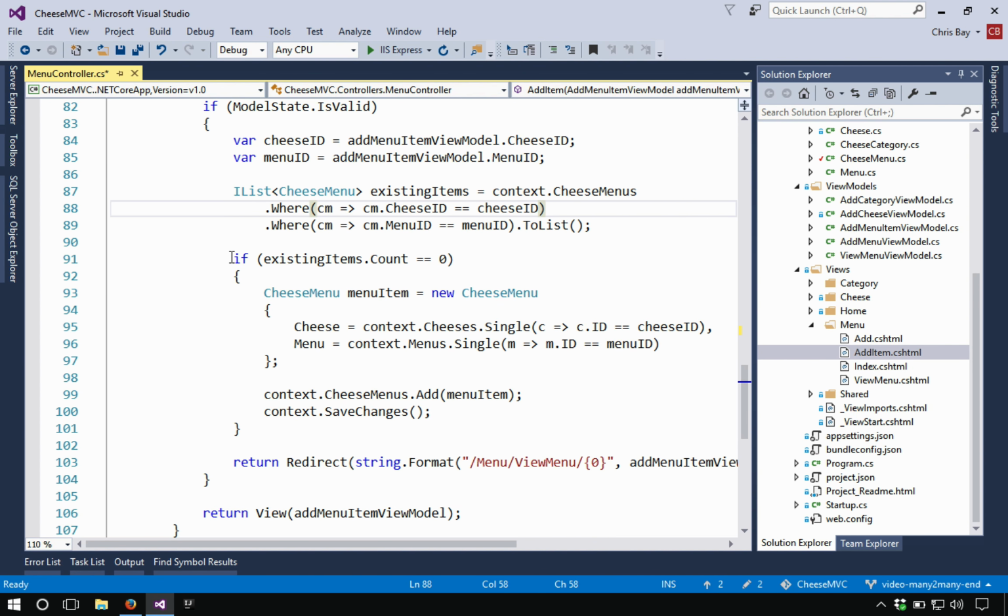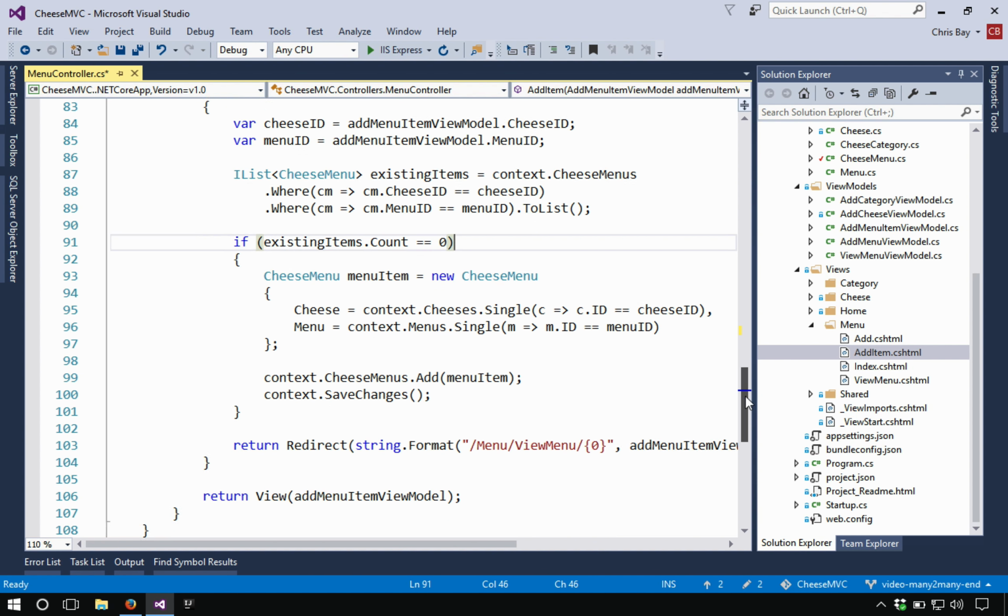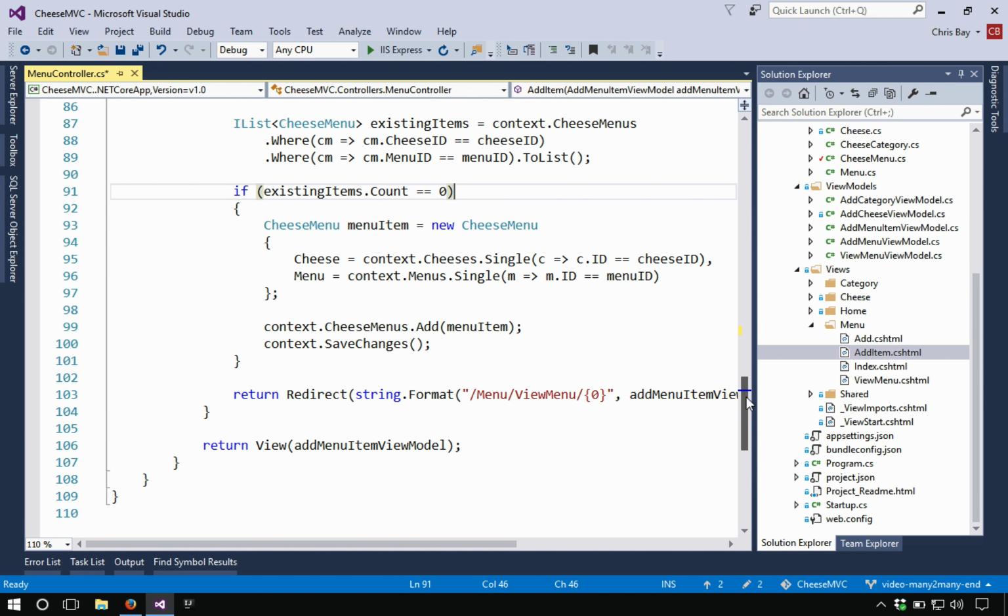So we check the size right here. If that list is empty, that means there aren't any rows in the cheese menu table that have this specific pair of IDs. Then I can go ahead and create a new object from those IDs. I do that using these particular queries to retrieve those single items. And then I add the menu item to the cheese menus collection, and then I save my changes.